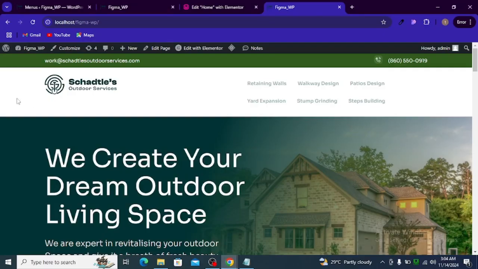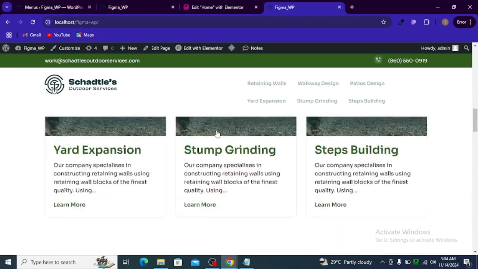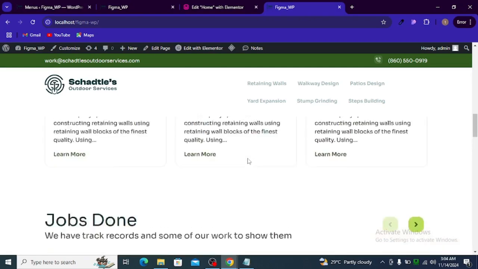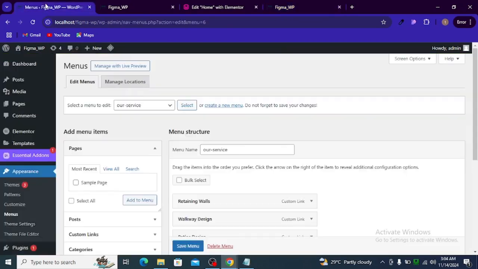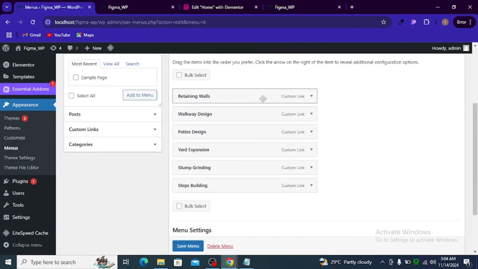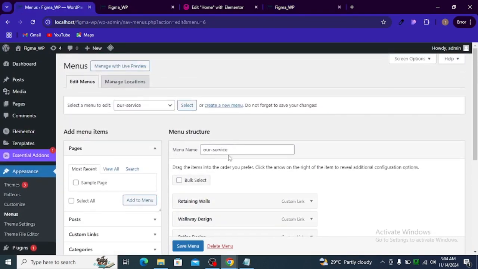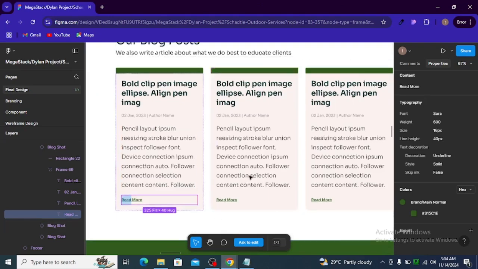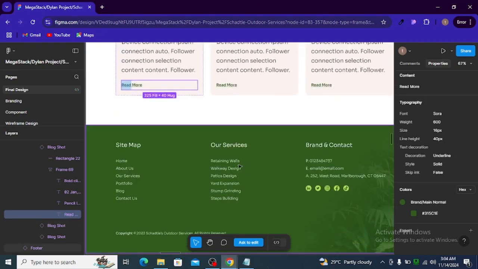So far so good. So we've been able to do one or two things on this. The last thing we want to work on here is the footer section. Before that, I've created a menu for the footer. So this is the menu. I named the menu our services. That's coming from the Figma file. Can you see our services right here? So that's coming from there.